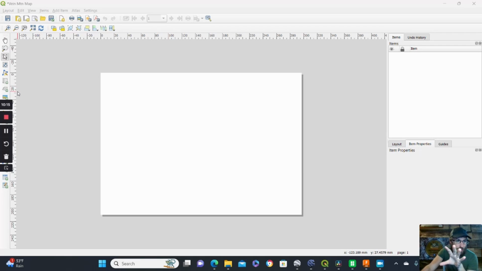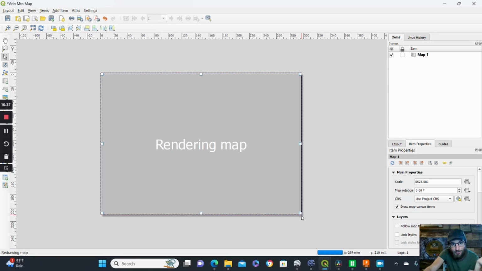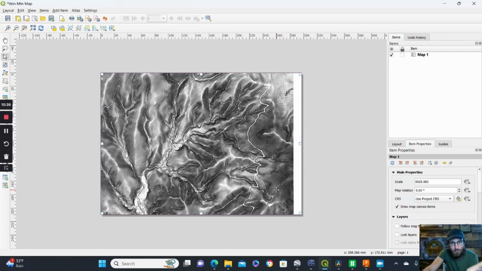So now what you need to do is come over to this left side. Let me figure out which one it is. It should be this one, I believe. Add map. So it's this add map feature over here. And what you're going to do is it gives you a crosshair selector. You're going to basically make it the size of this paper that you have. And it's going to render your map here like this.